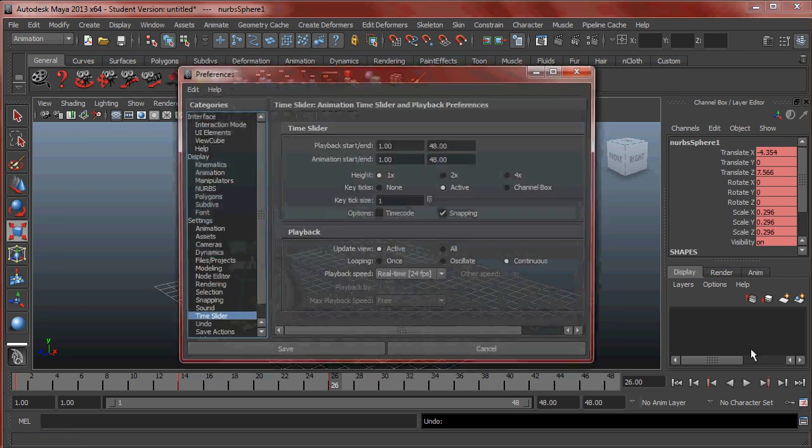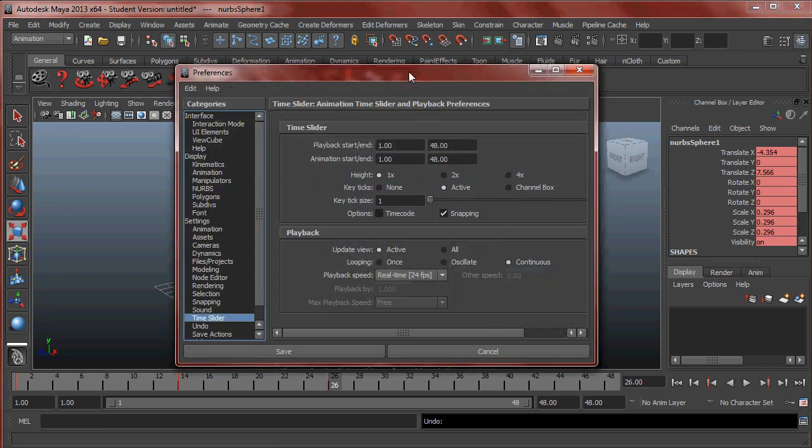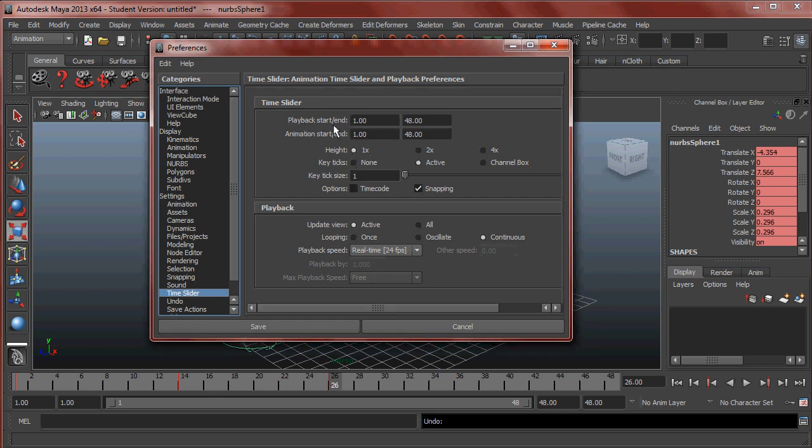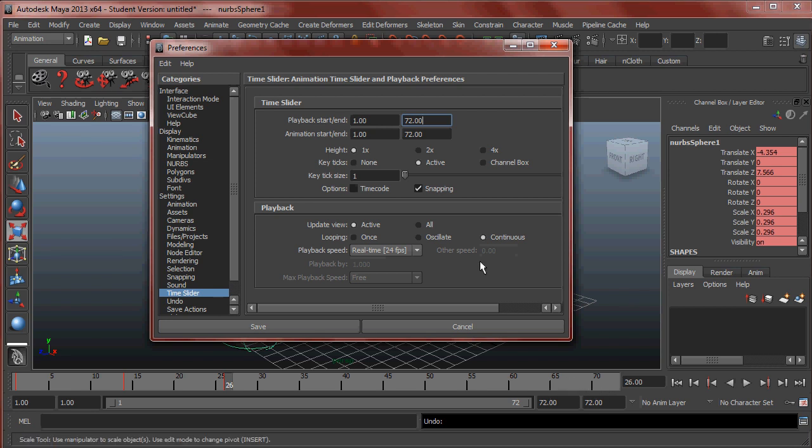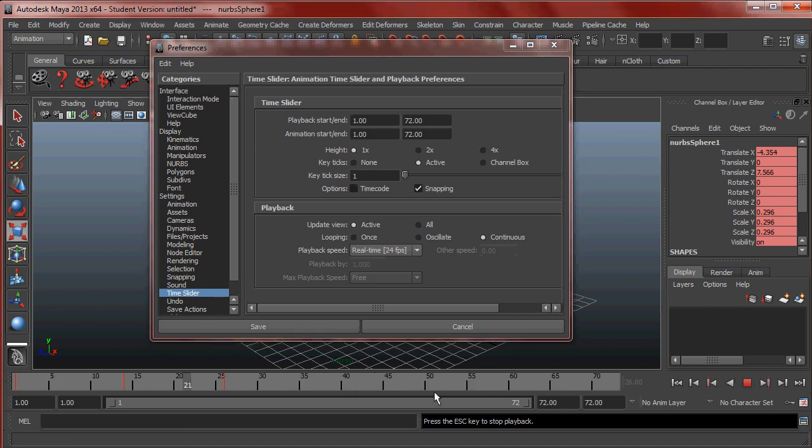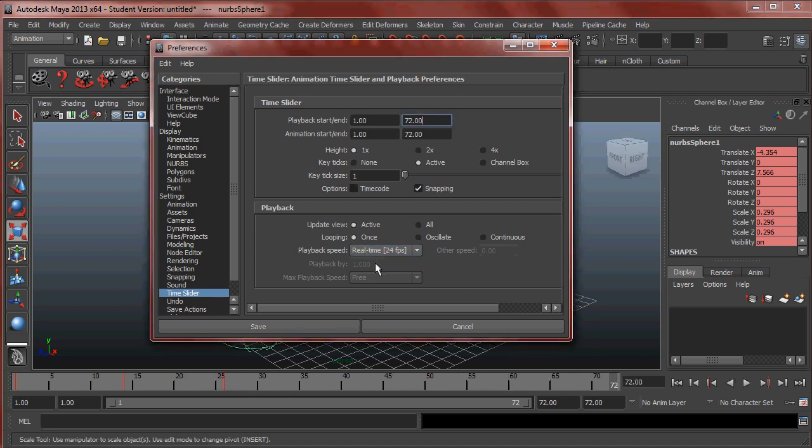This little button right here brings up some preferences for us. The main thing we should be looking at, we have the minimum and maximum frames in the scene. So if I change this to 72, we can see down here that I now have 72 frames. A few other things we need to look at. Looping, continuous. Whenever you have the looping on and you hit play, it'll just loop back and forth here and then start over. Once, just plays it once and stops. See how it just stops? I play it one time and it just stops at 72.